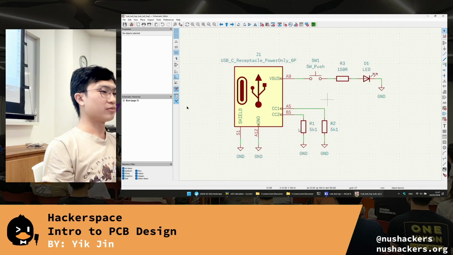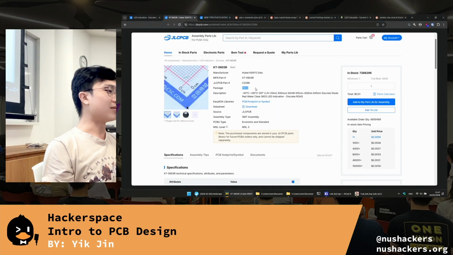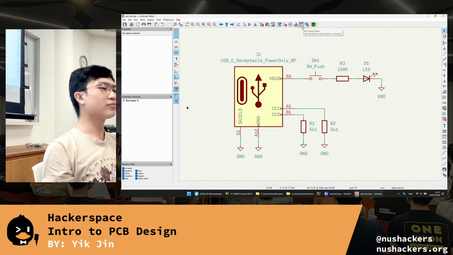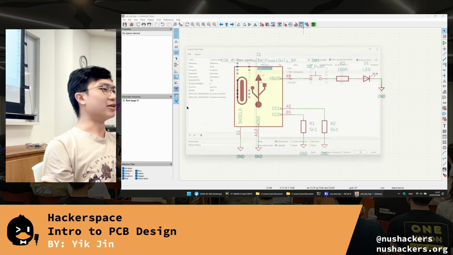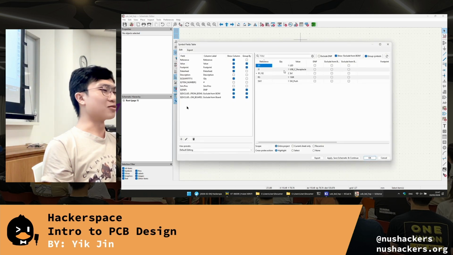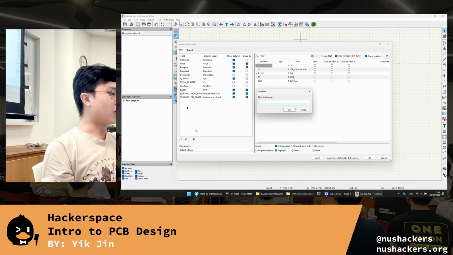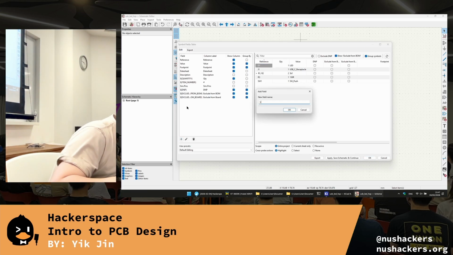Ta-da. Then, remember, back here, I decided that this was okay, this is the product that I want. In order to take note of the products that I want, I can make use of something called the symbol fields. Over here, symbol fields. It looks like an Excel table. Click on it. It opens up to what looks like an Excel table also. Very easily, I can just create a new column. So I can choose LCSC part number.